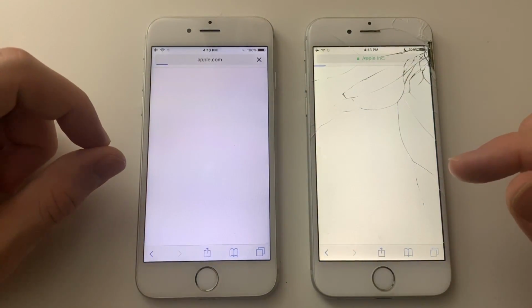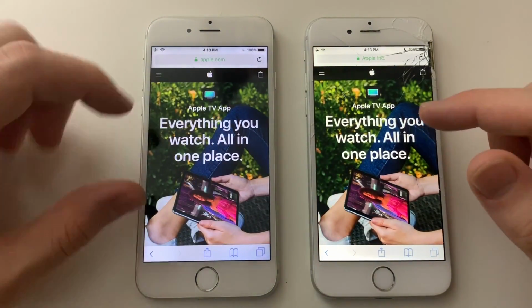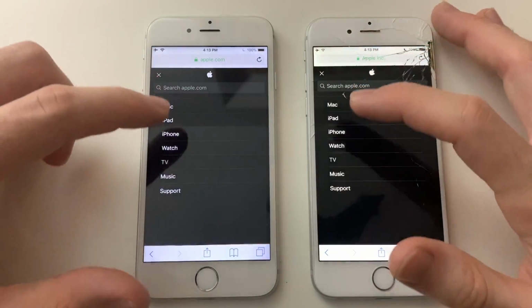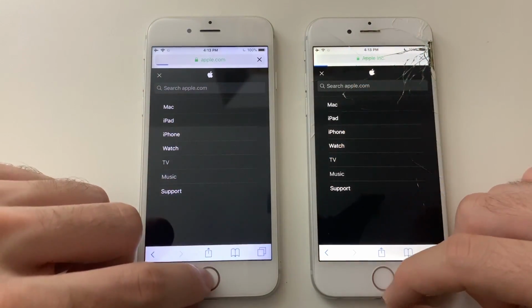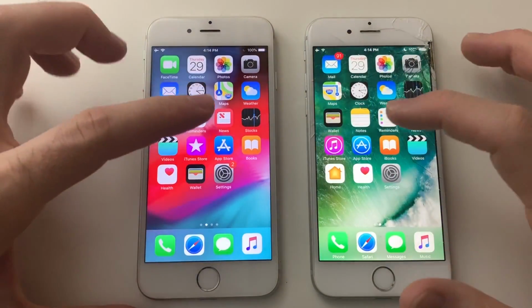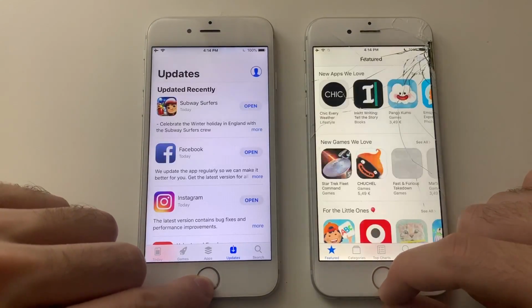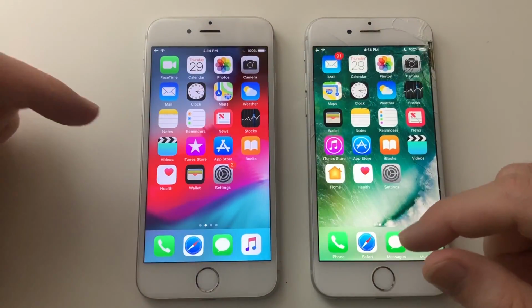Safari. Both on Apple.com, and that was definitely faster on iOS 10. Again, just click on something. Let's go for Music, and that goes to iOS 12.1.1. Good stuff. Leaving, going for App Store, and loading App Store was faster on iOS 12.